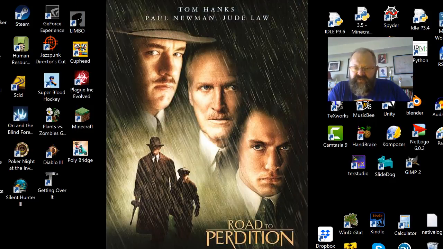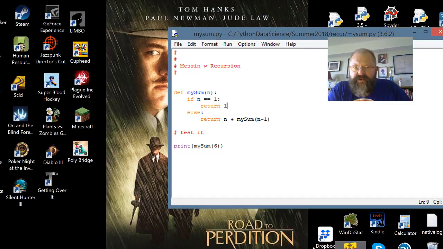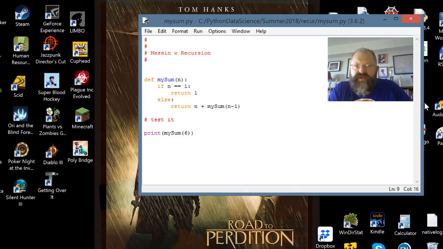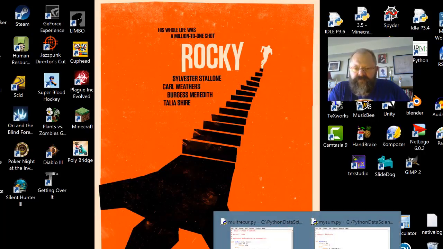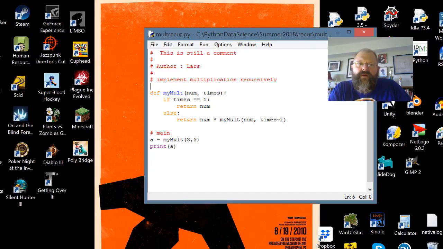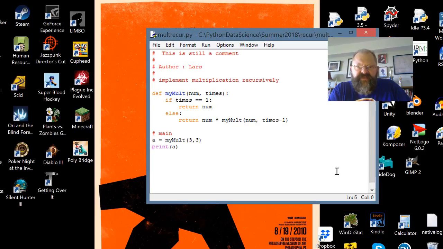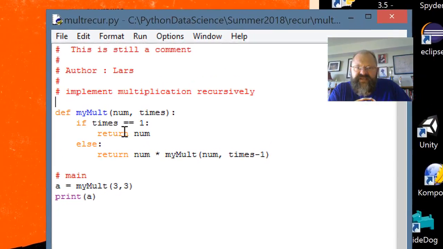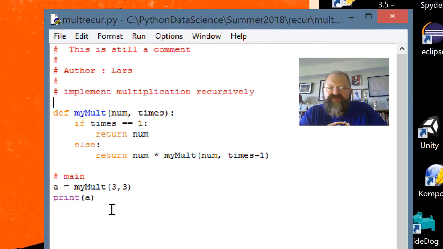Let's sort that out so we get something fresh. And then I'm going to grab my multiplication. All right, so that's not multiplication. Here's multiplication. All right, so now we're going to look at multiplication, and you can see this is how I do multiplication recursively.